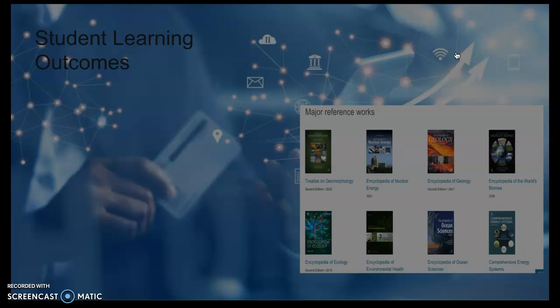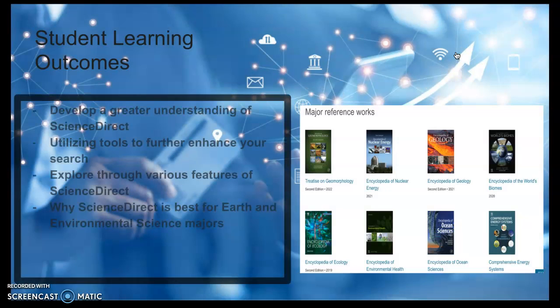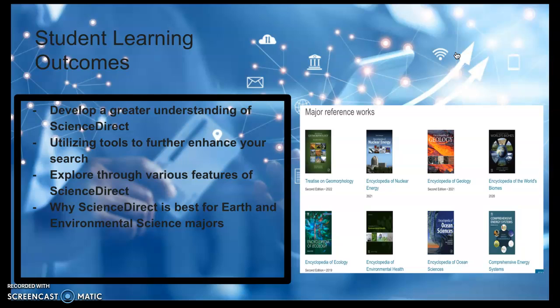So, our student learning outcomes for today: we will develop a greater understanding of ScienceDirect. We will utilize tools to further enhance your search, explore the various features of ScienceDirect, and why ScienceDirect is best for Earth and environmental science majors.